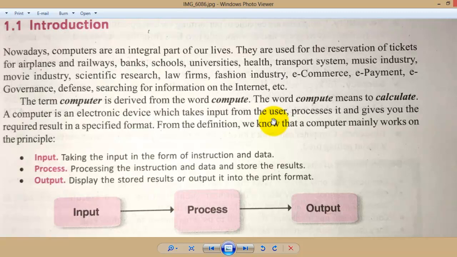This one we have already done in smaller classes, that is input. We have to give the instruction to the computer. Without giving an instruction, the computer doesn't do anything. The computer will be in an idle position, so you have to give the instruction to the computer.